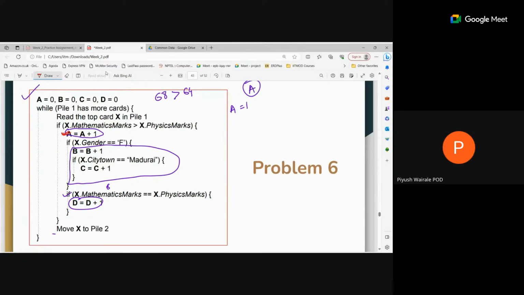So we'll get the number of students who got more marks in mathematics than physics, right? That's it. We are not interested in gender or city or town in the case of A. A will increment only if this particular condition is true. We don't care what the gender is, what the city is. So A will give us the number of students who got more marks in mathematics than physics. That's it.